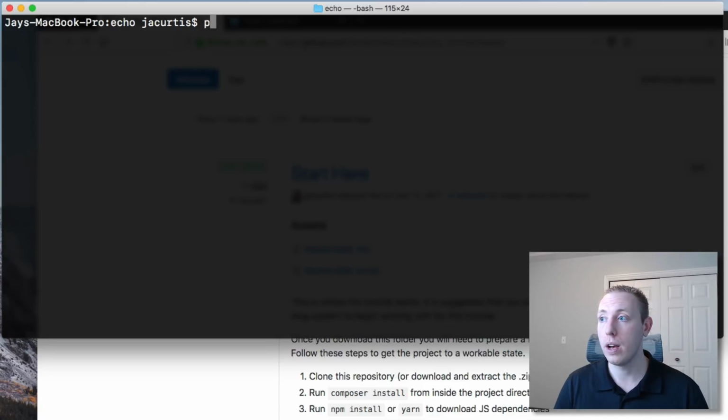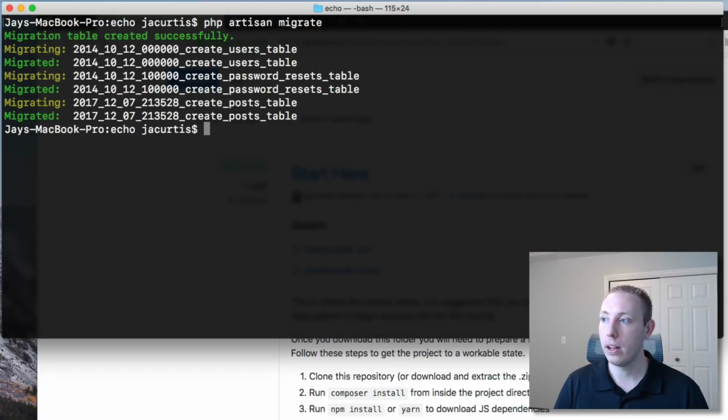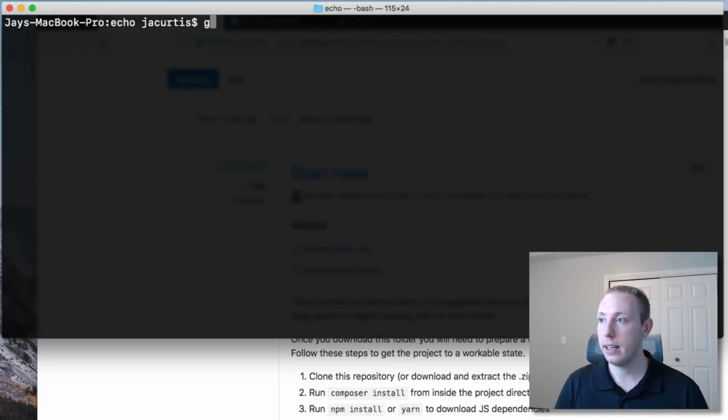So now you can just run a normal migration. Migrate all of those tables. And then the last thing is let's run your seed. php artisan db:seed, and that's going to seed the database, fill it with some dummy data. I've already set all that up for you, so you should be okay.